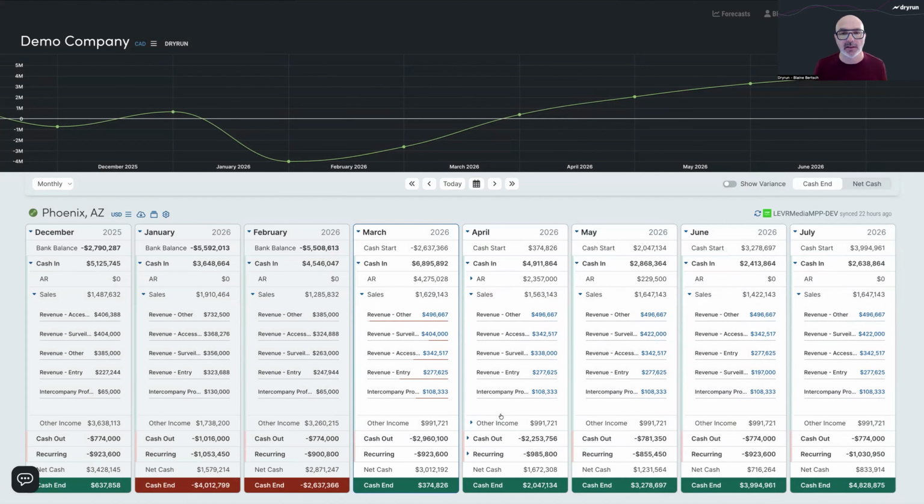So even though Dryrun will automatically build out your auto forecast when you bring your data in, you can always customize it and change it to your heart's content to get it to map to exactly what makes the most sense for your business and brings the most accuracy to your forecast.